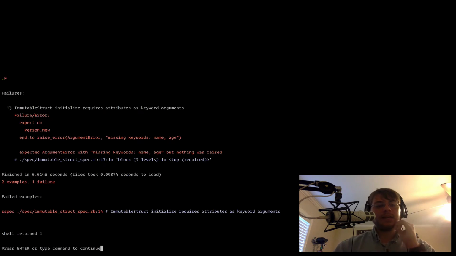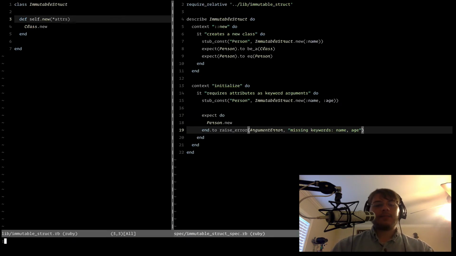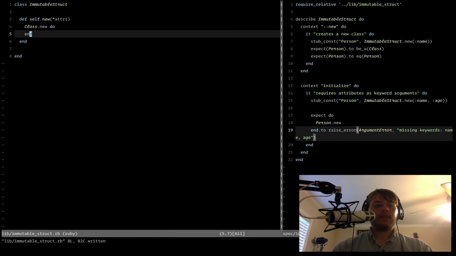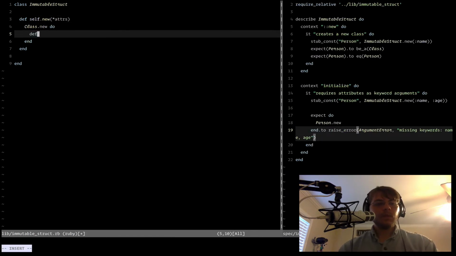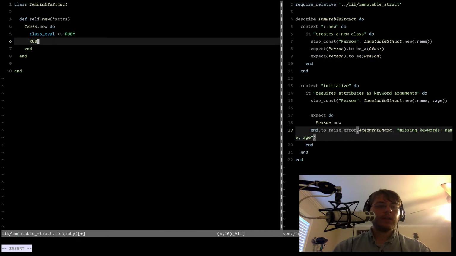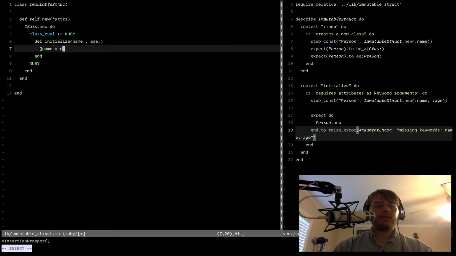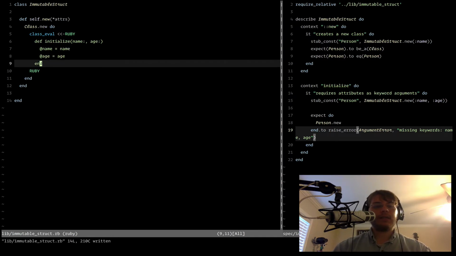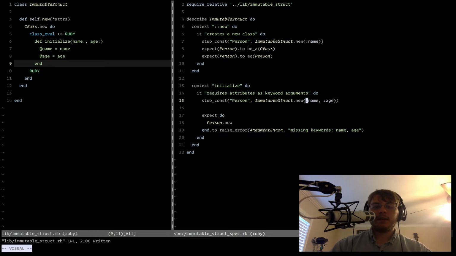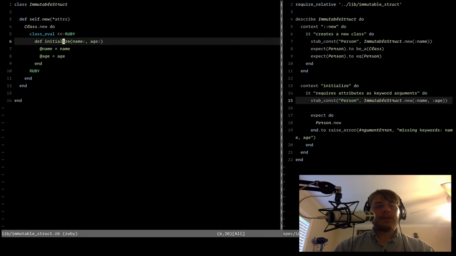And when we run this, we get nothing, and that's a problem. So when we initialize this class, I'm over here on the left now, we want to define an initializer. The easiest way I know to do this is to do a class_eval, and we'll just call it Ruby here. We want to define an initialize method here. And here, we basically want this syntax. We want name equals name and age equals age, right? Because when we define these as our attributes here, we want to turn it into this code.